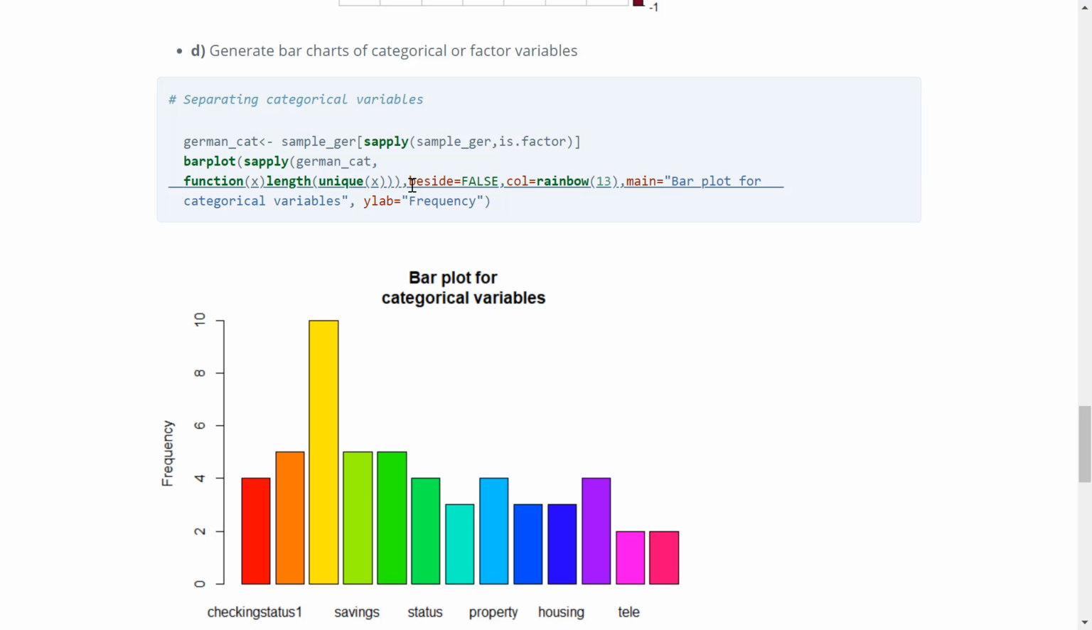Now the rest of the arguments are standard additional arguments for bar plot. So beside is equal to false means we want bars in the plots not adjacent to each other. For colors we are using the rainbow function and just mention the number of colors that are required. What the rainbow function will do is randomly assign colors to each of the bars. We could have manually assigned the colors as well.